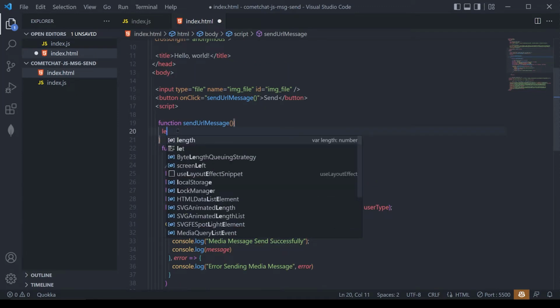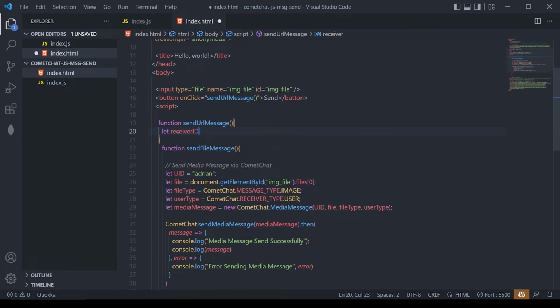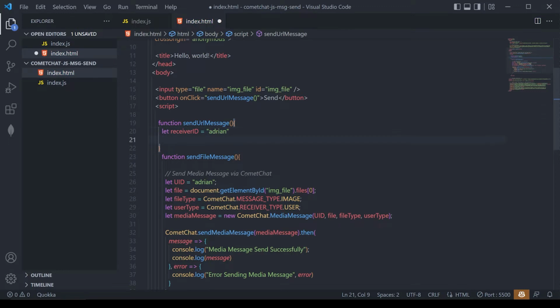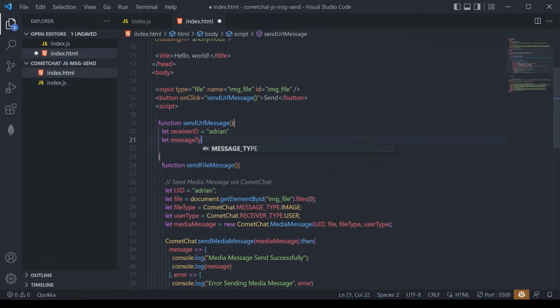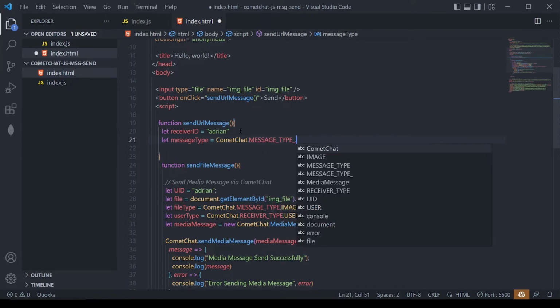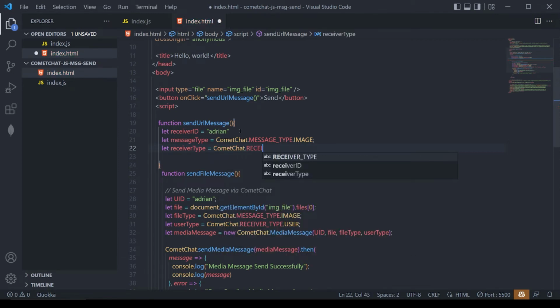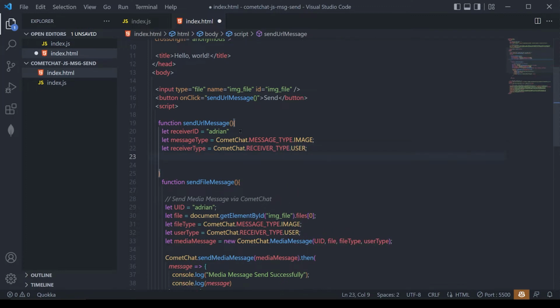We'll start by defining our very first variable. This will be the receiverID. This is going to just be Adrian once again, since I just want to send this to myself. The next thing that we need is a message type. This can be gained by passing in CometChat.MESSAGE_TYPE.IMAGE, since it's an image we'll be using. As always, we need to define the receiver type, so we'll pass in receiverType equals CometChat.RECEIVER_TYPE.USER, since we're just passing it to a user this time.